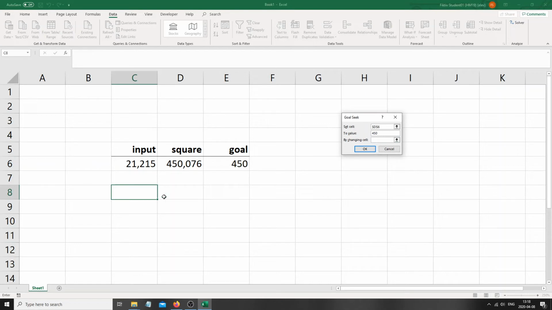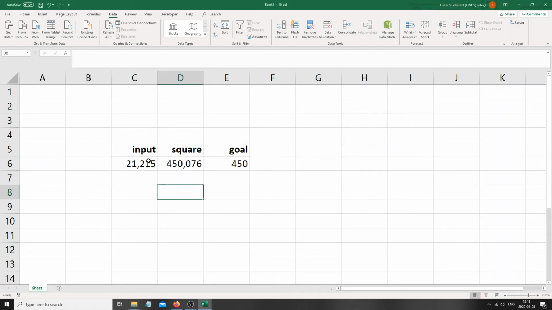What cell do we want to change? Well, if we click this cell, what happens? Nothing. Why? Because this cell is not connected to the cell we're interested in. So we see here, if I put in 40 here, nothing happens to this cell. If I put in 20, nothing happens. Excel will try to test a bunch of numbers and nothing will happen. It will get frustrated and say, hey, it doesn't work.